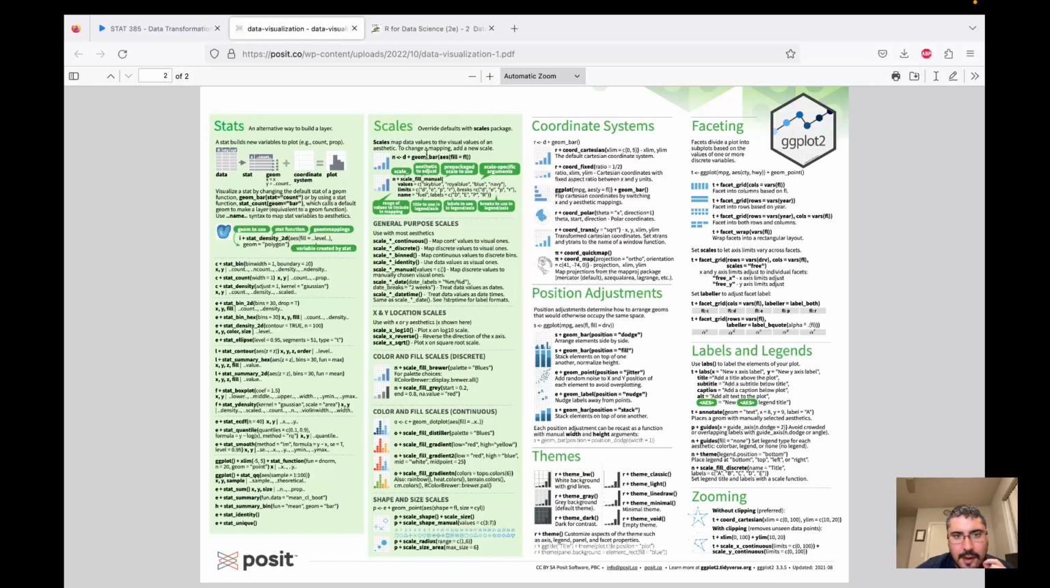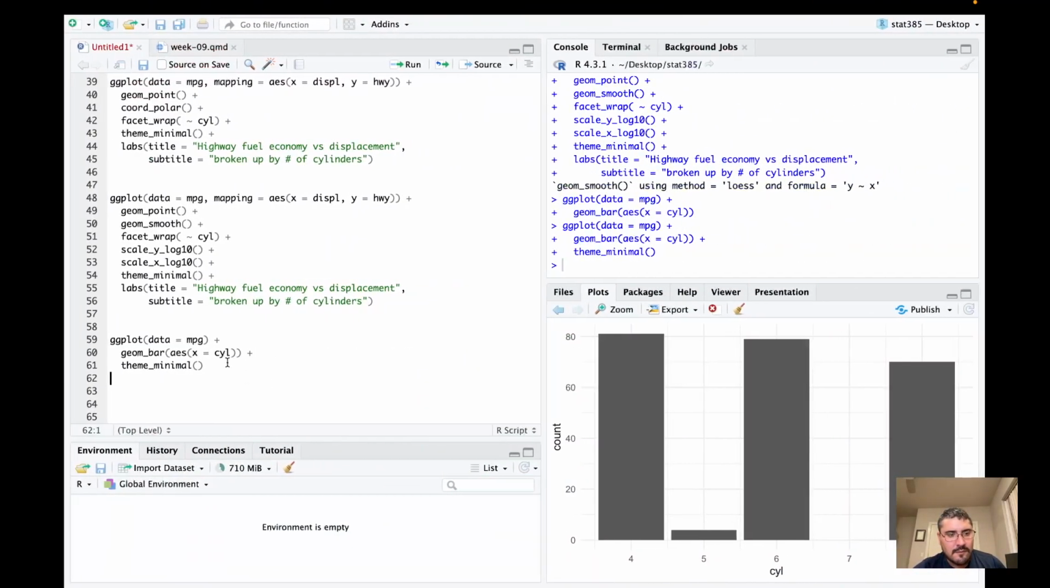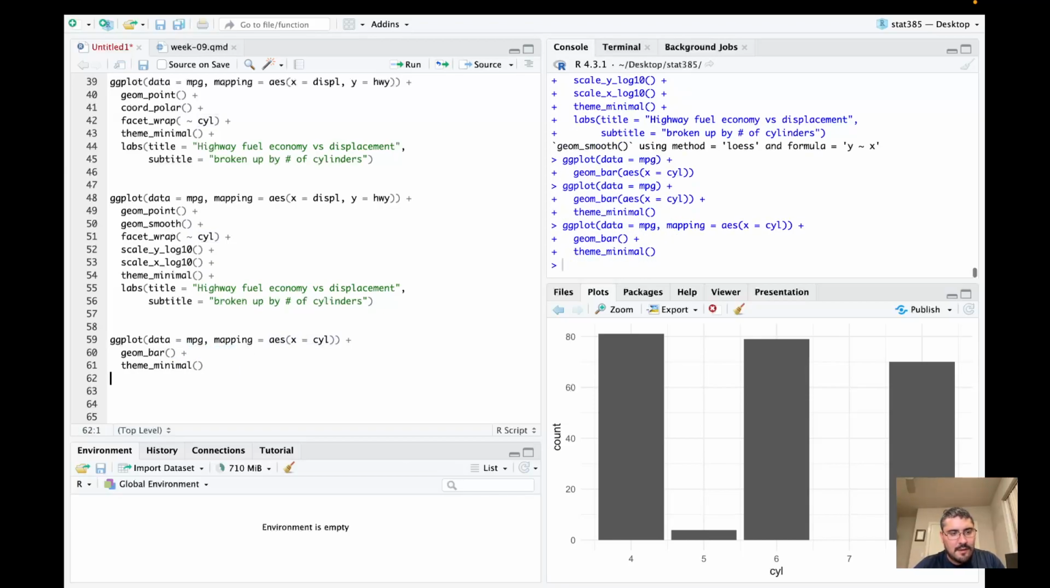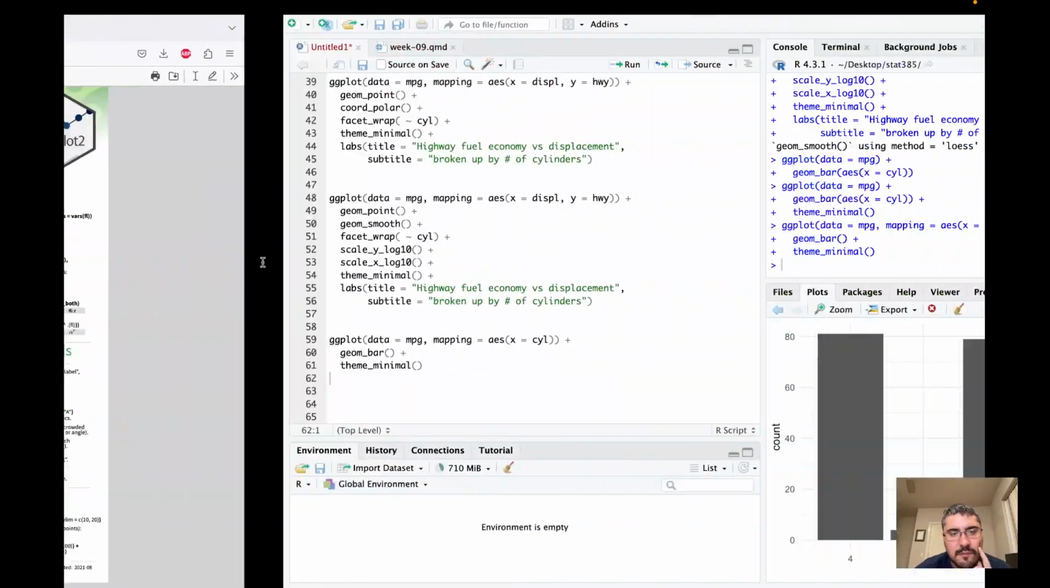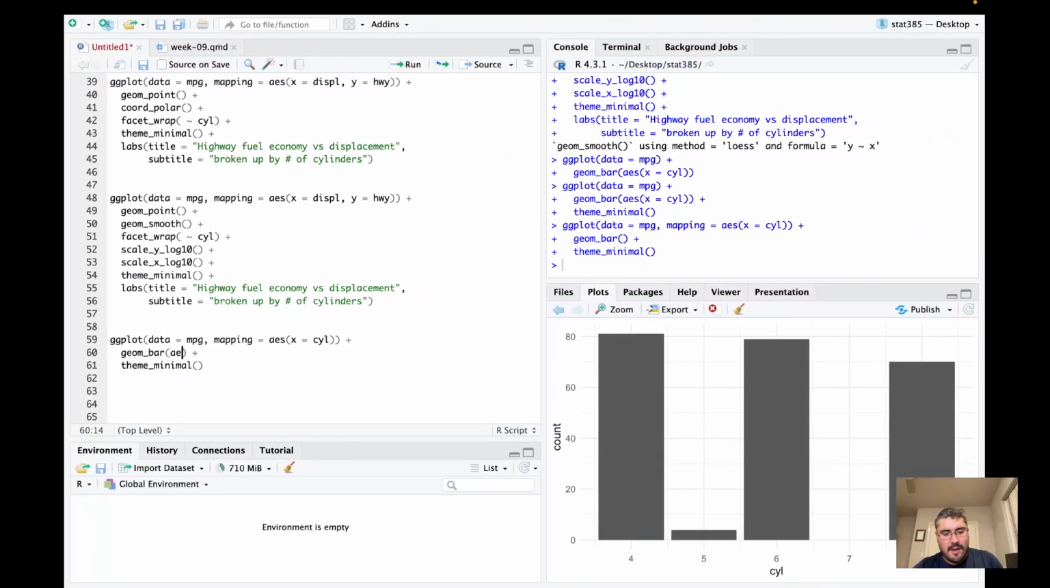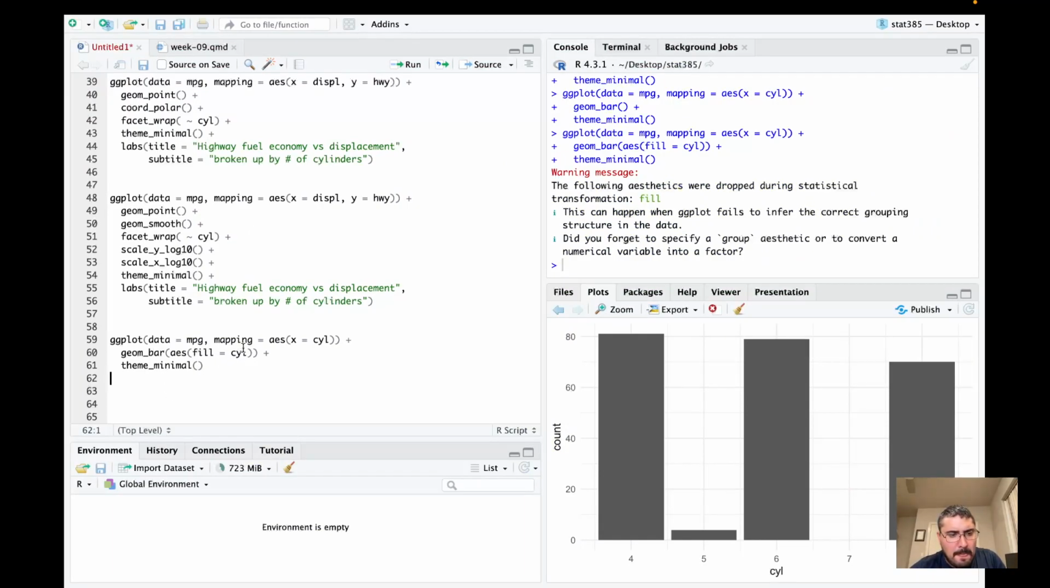Okay, so I was at aes fill. I'm gonna actually, you know what? Let's do mapping equals aes x equals cylinder. I want this globally. I don't want to get bogged down here. Okay, same plot. Now I'll do aes fill equals cylinder.